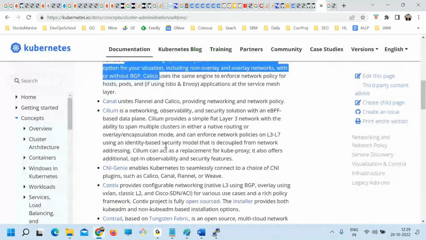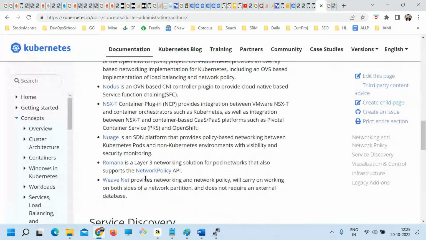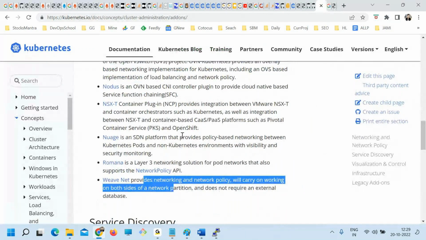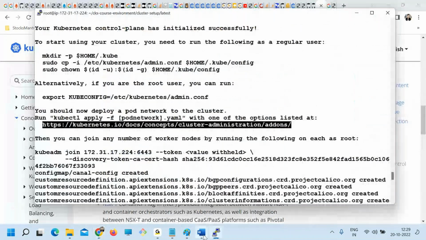We have an overlay network and stuff like that. So many things are there actually. So yes, you have to remember this URL. Study this one. The official documentation is the best one.